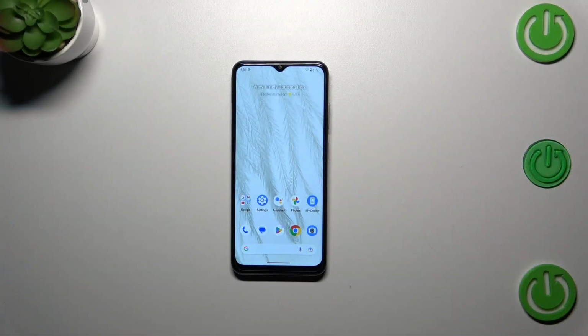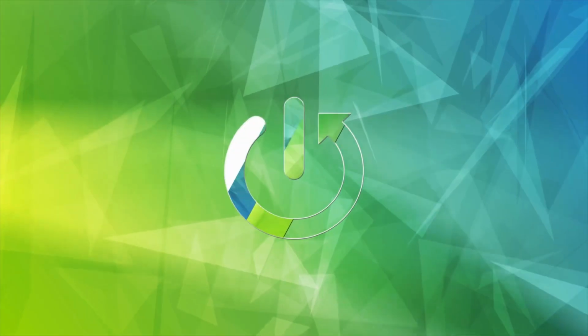Hi everyone, in front of me I've got the Nokia G42 and let me share with you how to check the total screen time on this device.